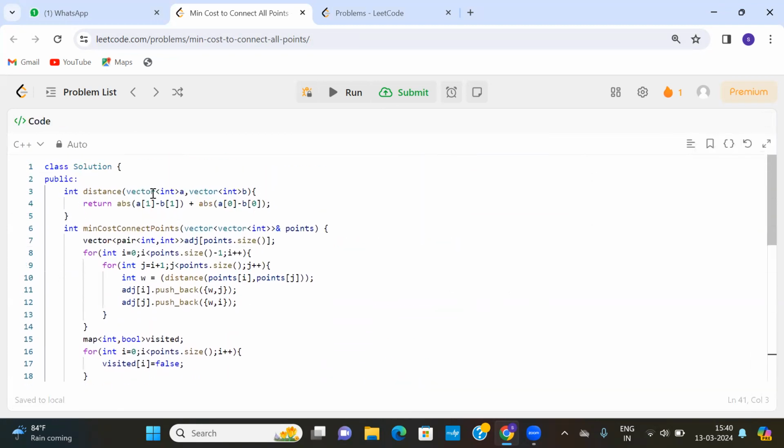We have made one separate function for calculating the distance, in which we are passing two vectors. How are we calculating the cost? The absolute difference between the x coordinates, plus the absolute difference between the y coordinates, their sum is equal to the cost between the 2 points. So this function distance will return us the cost between the 2 points if we pass two vectors in this. So we have made one separate function for calculating the distance.